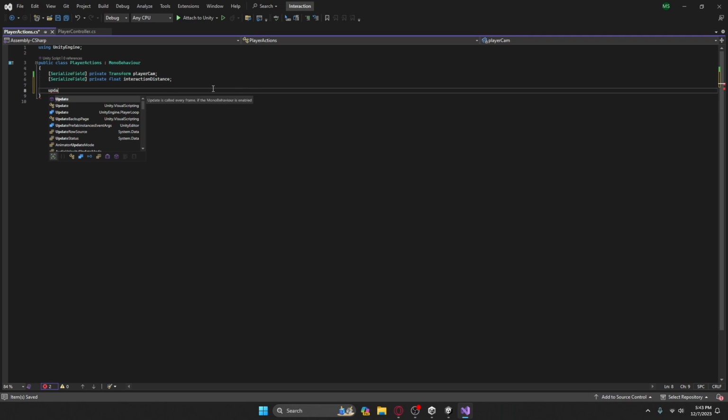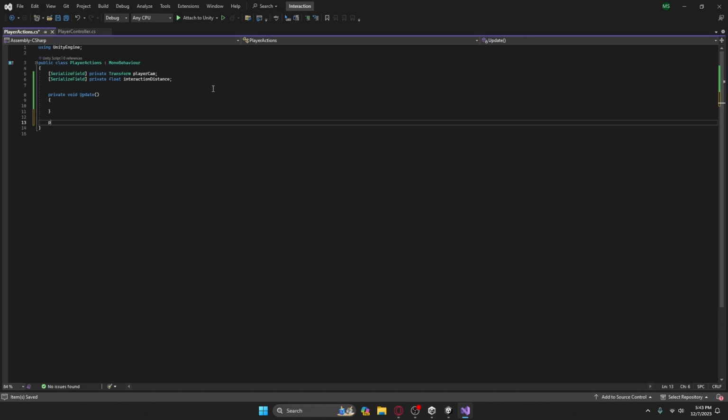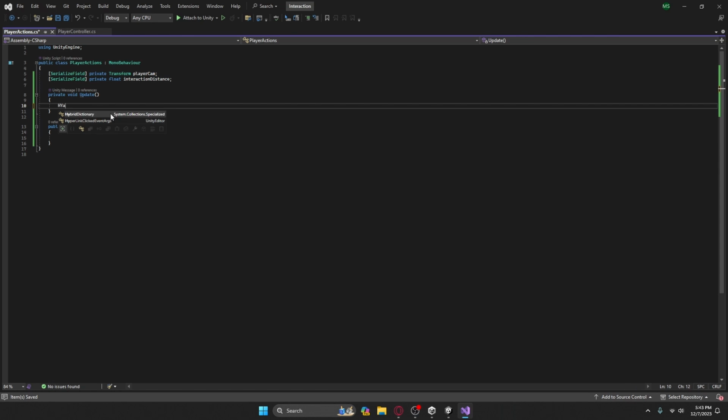Cool, now let's go ahead and update. Let's create a public void called handle interaction, because maybe in a player actions class you might want it to handle other things such as opening up an inventory or eating food or something like that. So we're just going to create a method to handle that instead, because if we overload our update with hundreds of lines of code, it could get messy. So let's go ahead and handle interaction.